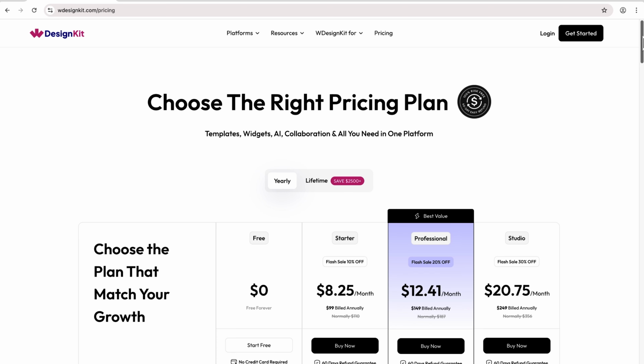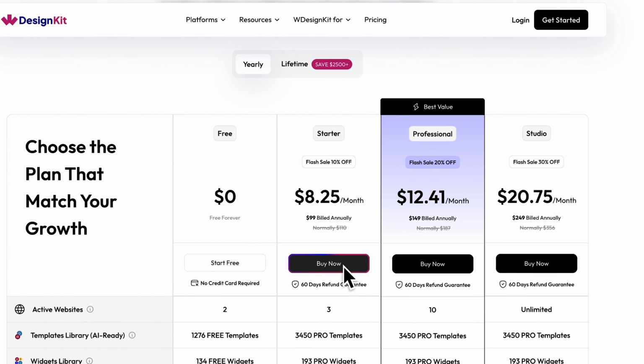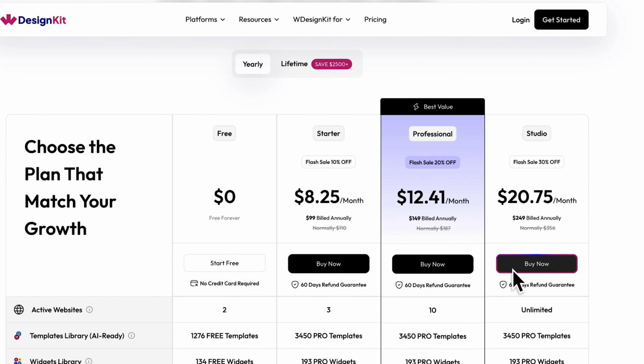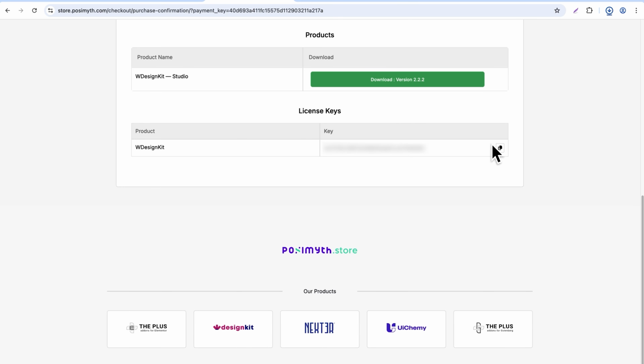This will open a new tab where you'll see multiple plans available for WDesignKit. Choose the plan that works best for you and make the purchase. You'll receive the kit and key once your purchase is complete. Now copy the key you receive and head back to the WordPress dashboard.